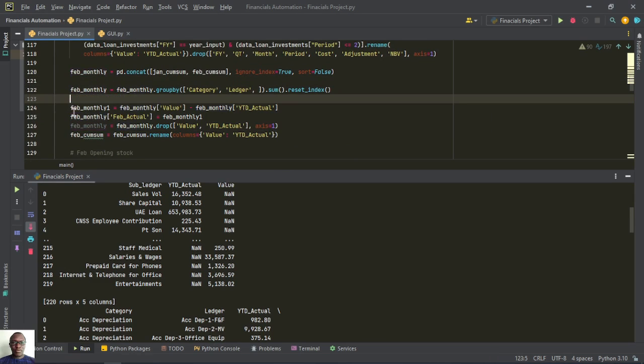Again, when we come down here, we want to get the monthly figures. Getting the monthly figures means that we must subtract the cumulative values for January from the cumulative value for the month of February. So that's why we are saying here Feb monthly 1, another variable, is equal to Feb monthly value minus Feb monthly YTD actual. Remember, the YTD actual is the value for January cumulative, and this value is the value for Feb cumulative.